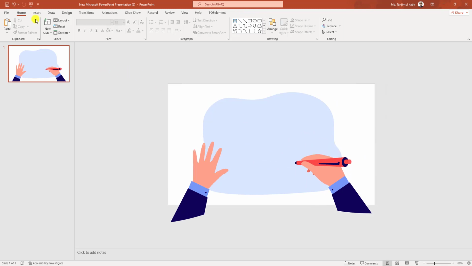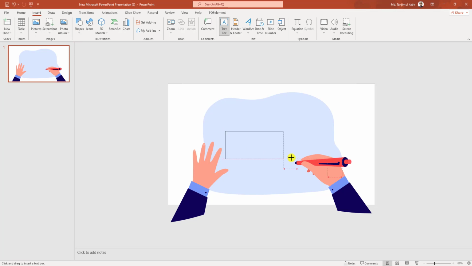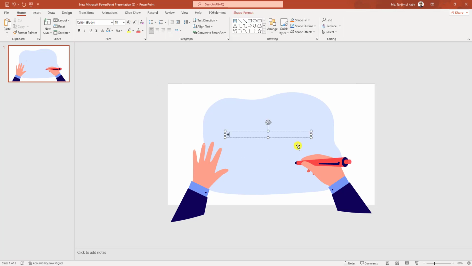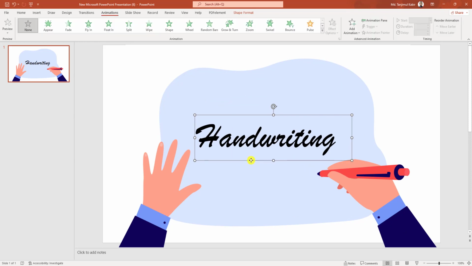Now I have to go to insert, go to shape, select text box and drag it like this. I have to write something, handwriting. Now I have to select this text, go to font, change the font to Brush Script MT. And resize it to this size and place it like this. Now I have to select this text, go to animation, click on appear.